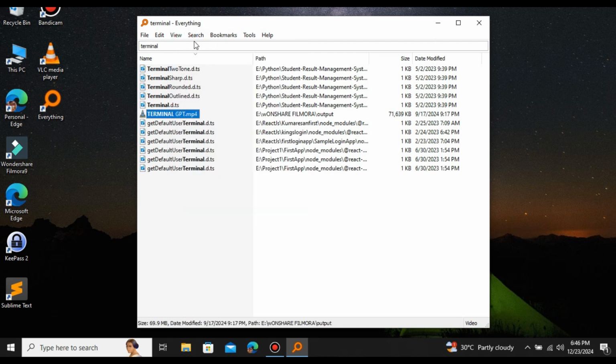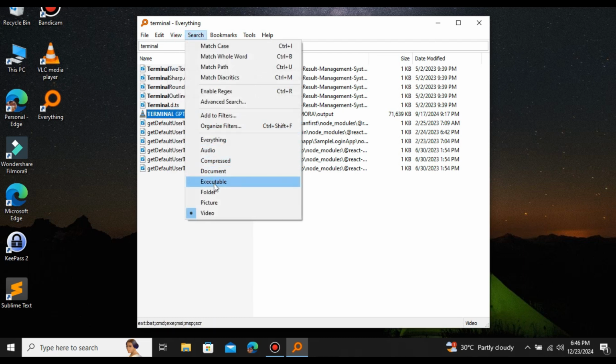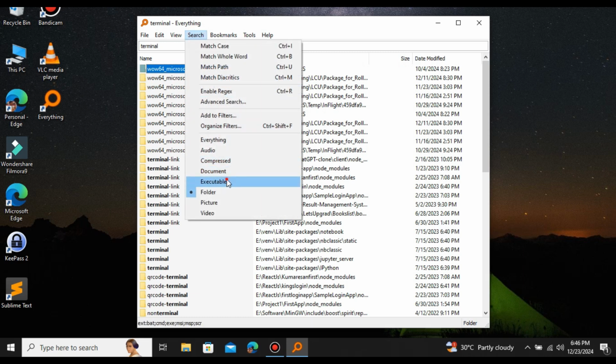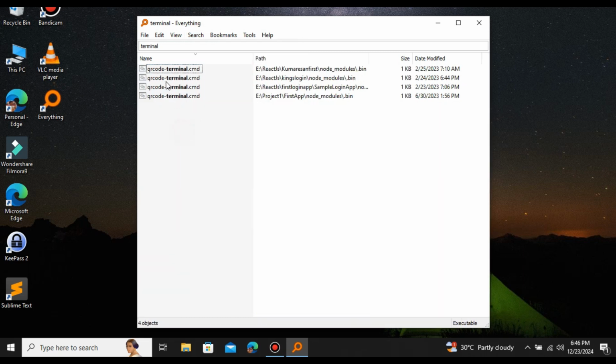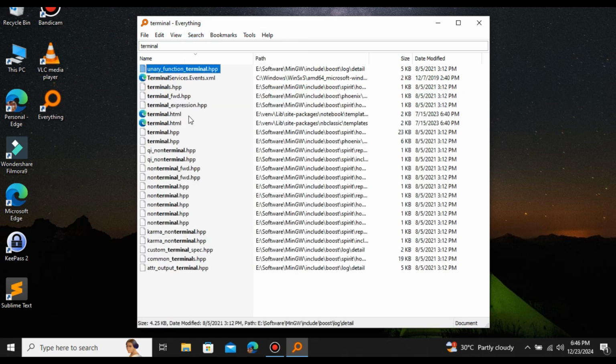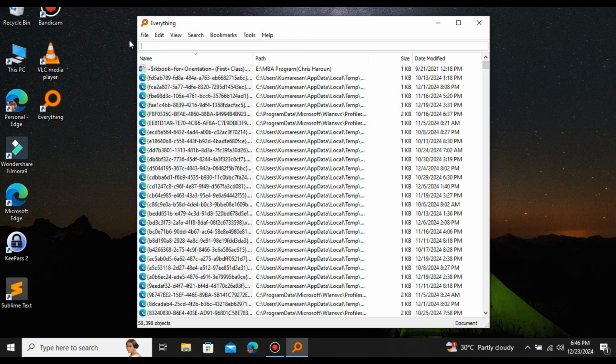Not only can you filter the search for video, you can also search for documents or folders. So let's click on folder. It will display all the folders that start with terminal, or you can search for an executable file, the QR code terminal, or you can search for a document. Here you can see it displays all the content that starts with terminal.